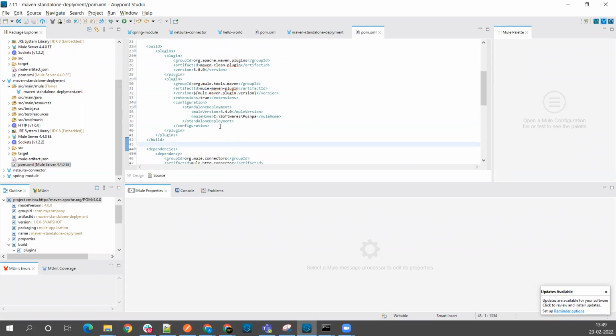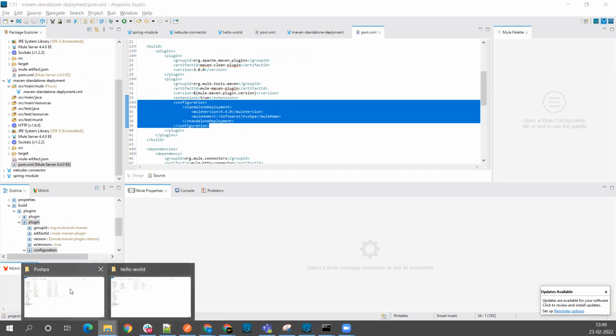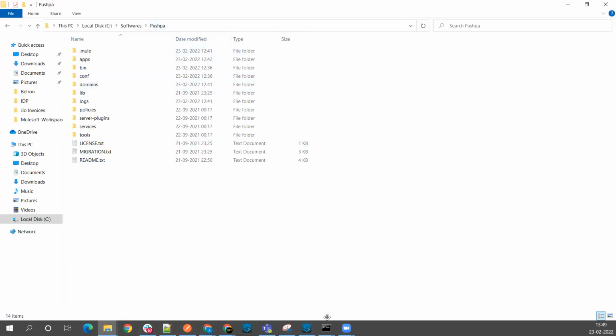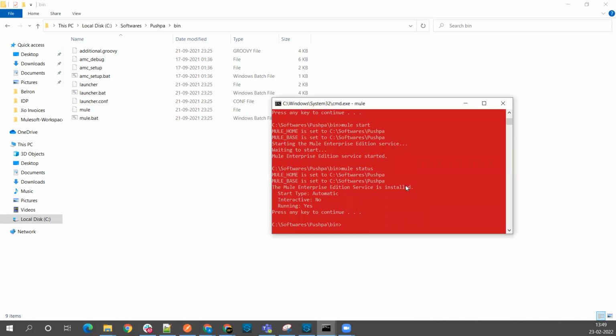You have added the configuration here inside the Mule Maven plugin. Now we need to start this server as a Windows service. So go to the bin directory, start the command line, and start your Mule runtime as a Windows service. You can say mule install. I have already done that. Then the second command, mule start. Then it will start your Mule as a Windows service.